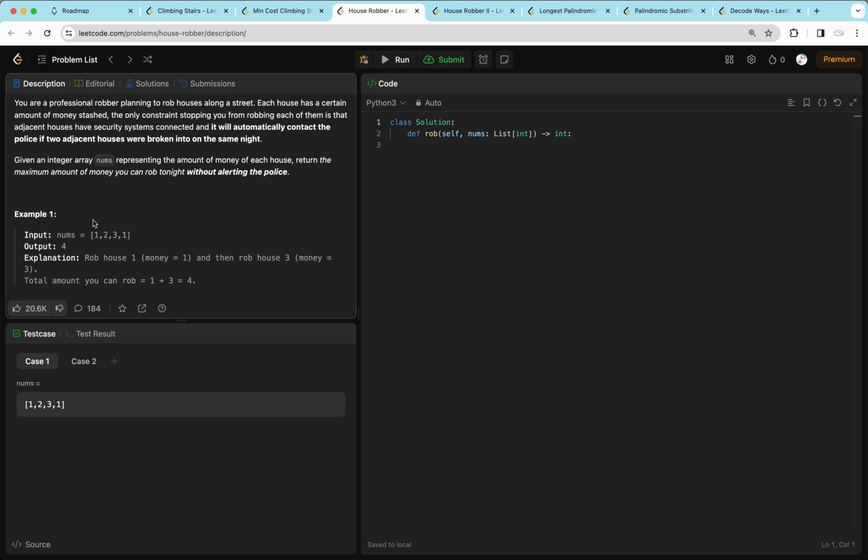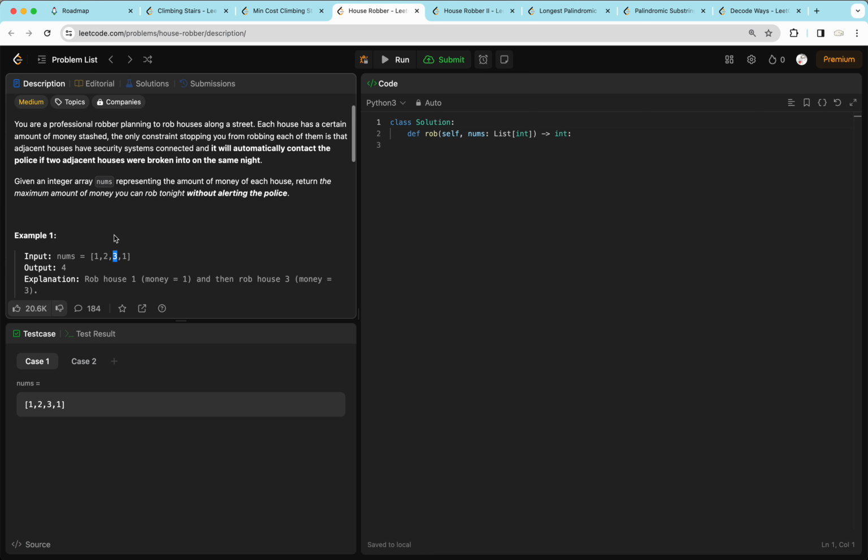So what this is saying is that we can't rob 2 houses which are side by side. Looking at example 1 here, we can't rob the 2 and the 3 because that's going to alert the police. So instead, the best way is either the first one and the last one, the first one and the 3, or the 2 and the 1. So the optimal output, the maximum amount of money we can take, is the 1 and the 3 because they're not side by side, and that gives us 4. This question gives us an array nums representing the amount of money in each house. We want to return the maximum amount of money we can rob without alerting the police. Basically, we can't rob adjacent houses, but we want the maximum amount of money.